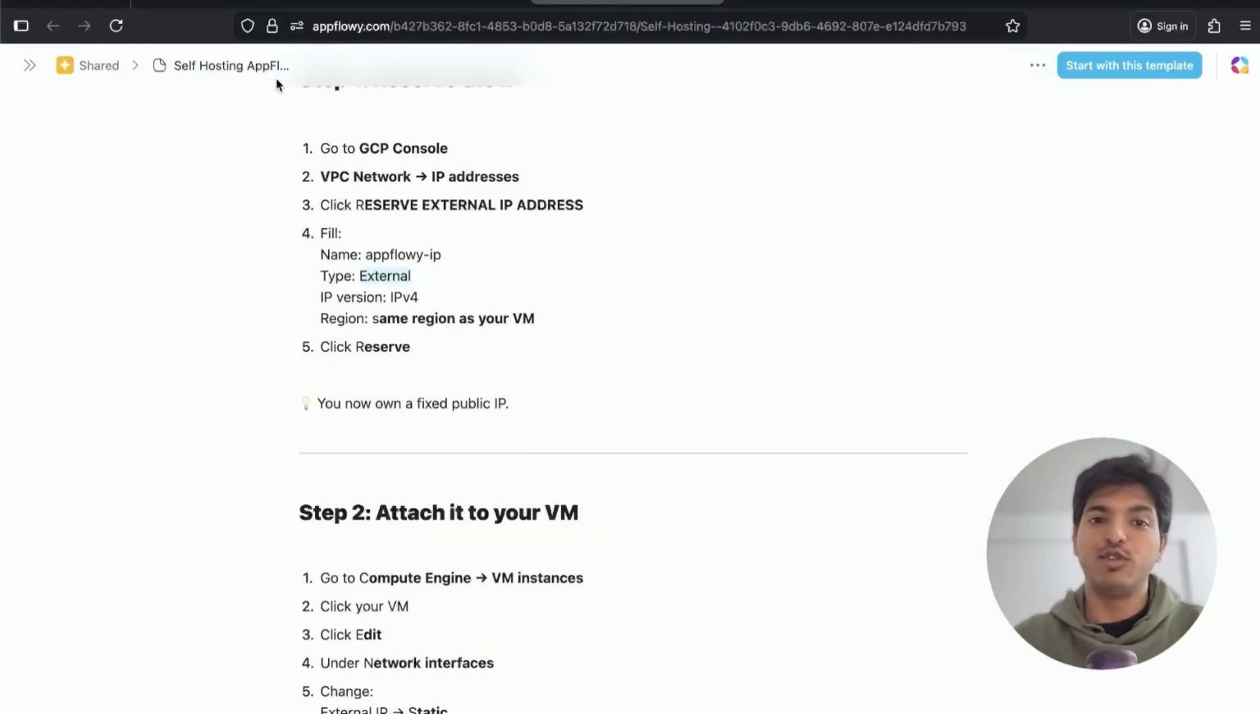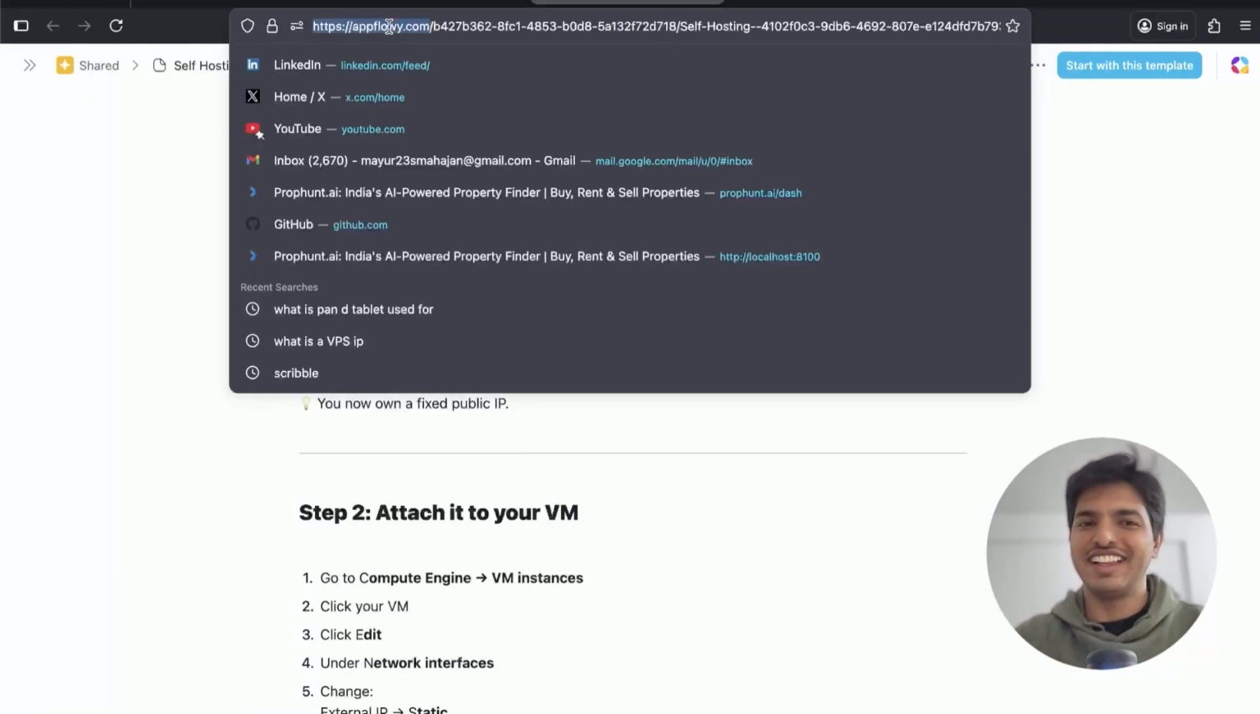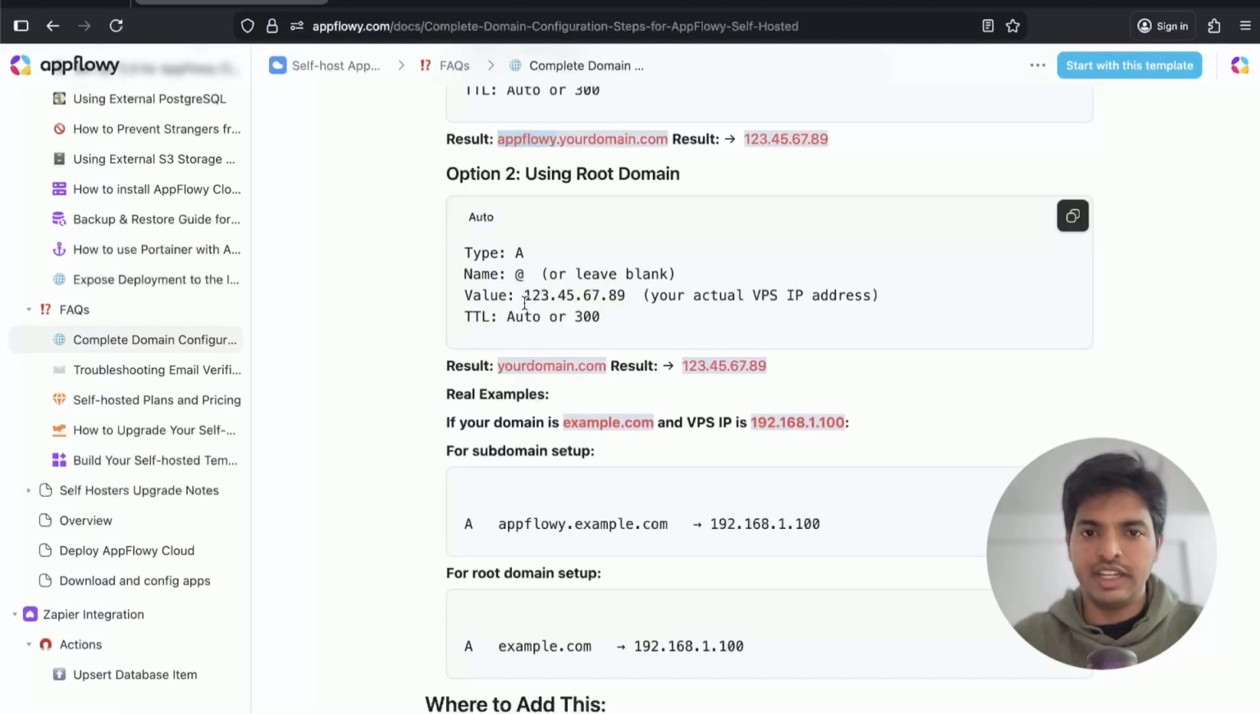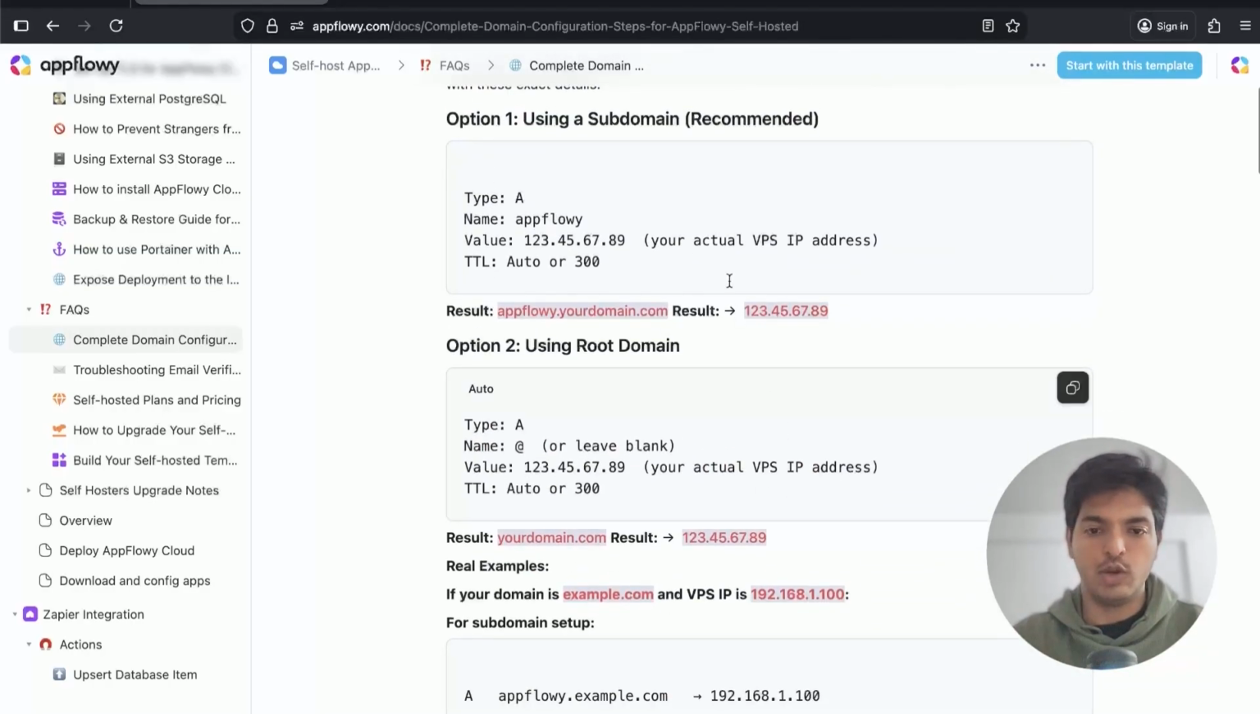If you want to use a root domain, that also you can do. Like for example, AppFlowy has probably hosted it on their root domain. So AppFlowy owns this domain name, right? So you can do that as well if you want. In that case, you just have to leave the name empty and everything else is the same, okay?